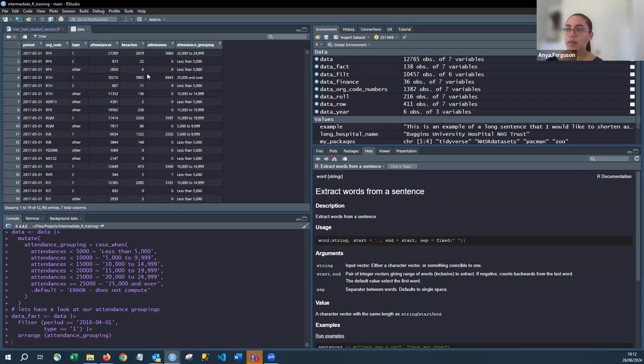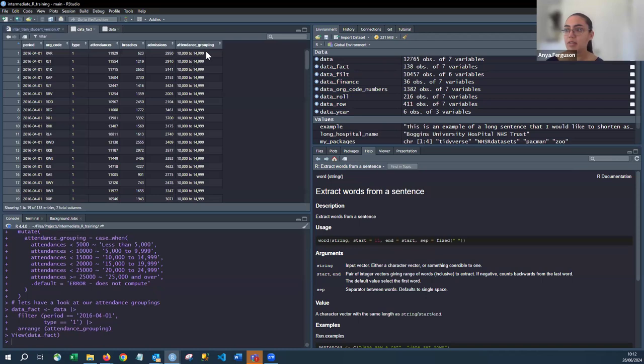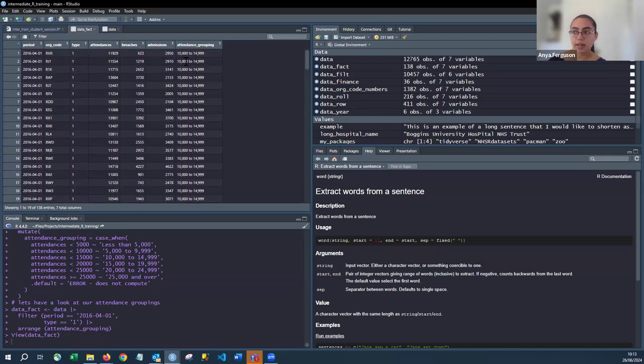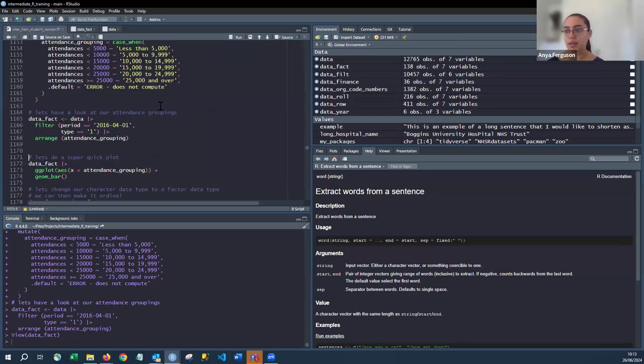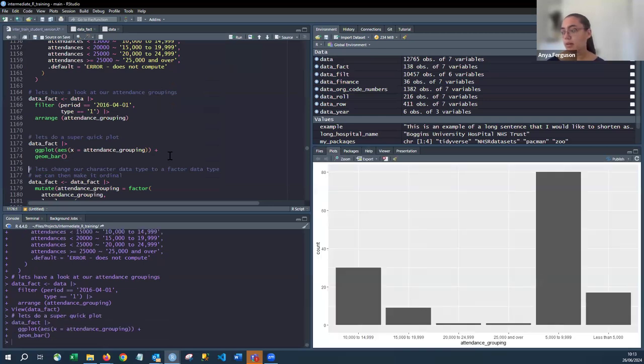So it should be, what was that called? Yes, it's called data fact. There we go, data fact. So we've got all the 10,000s to 49, and then we've got 15. So this has done it by the character version. We haven't told it that less than 5,000 comes before 5,000 to 10,000. It's just done it on this alphabetical evaluation, which we'll see when we do this super quick plot in ggplot.